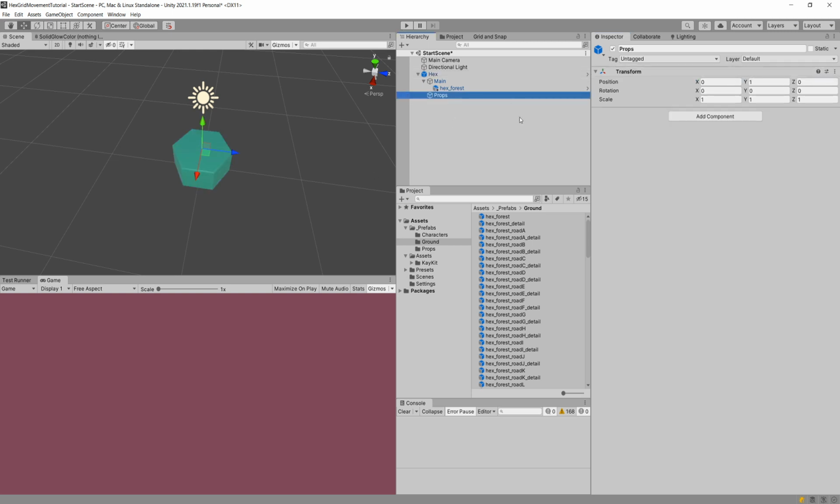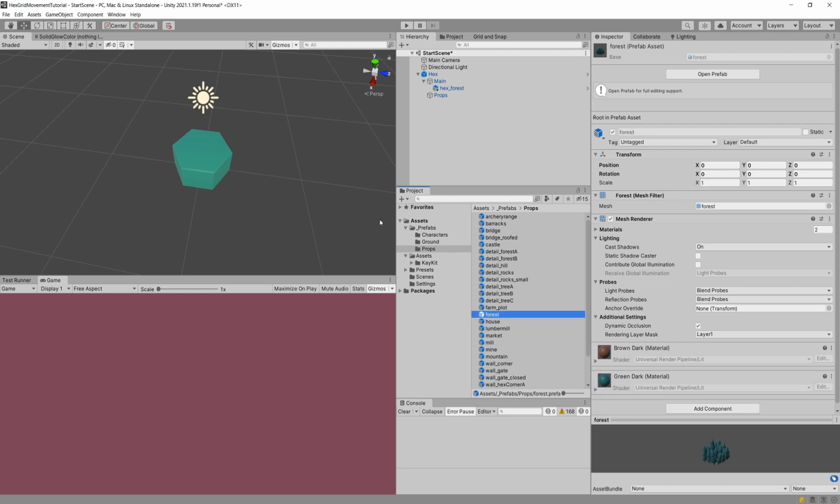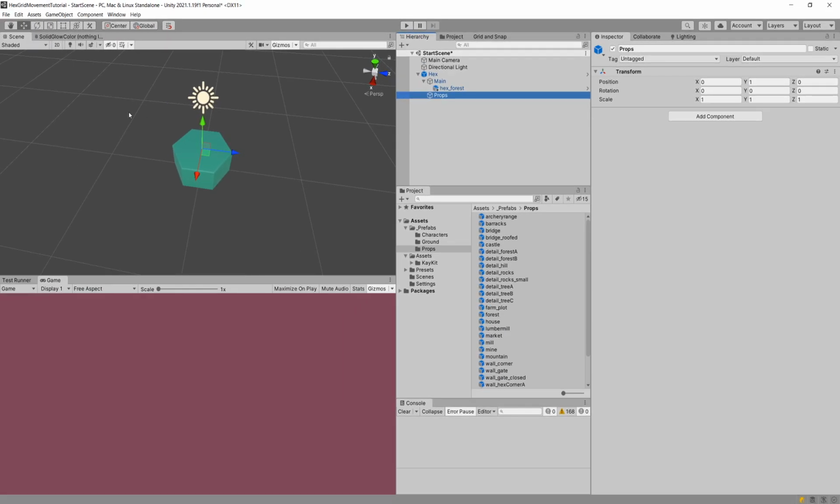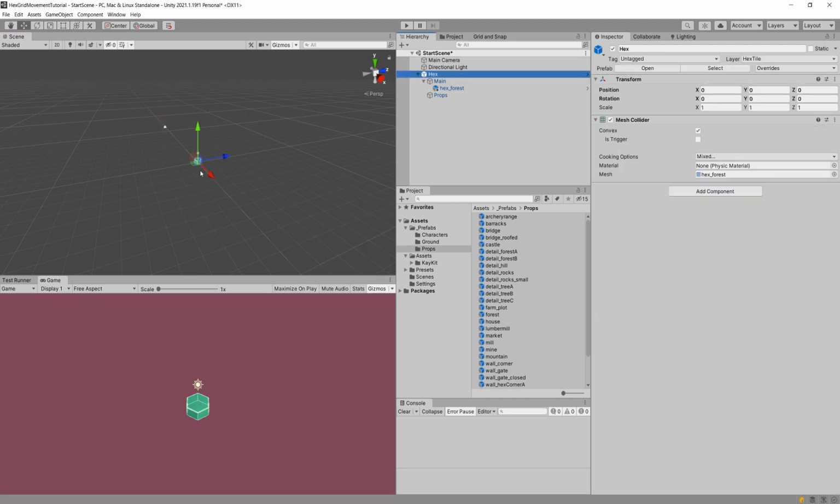Now props, you can place here the other elements like bridges and trees and so on. And this is only set to be on position Y equals 1, so that all of those objects will be rendered at the top of the hex. Now I'll move the camera a bit higher to be able to see this hex. Okay, great.